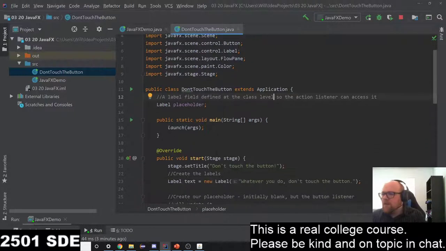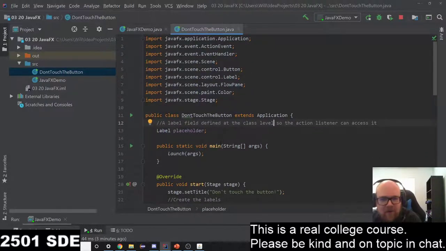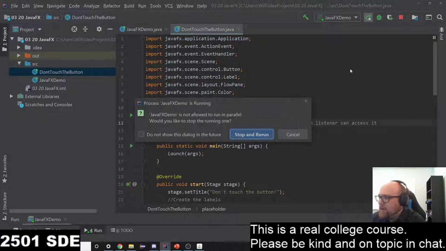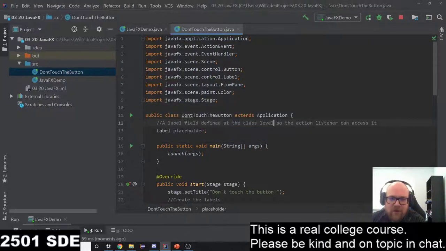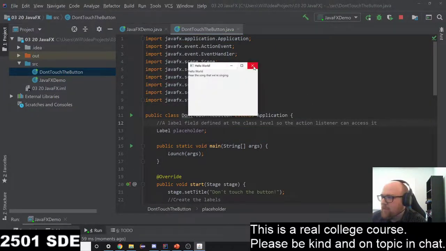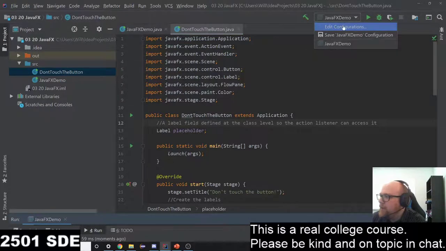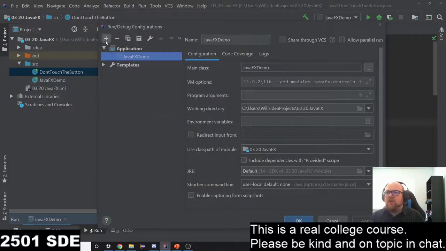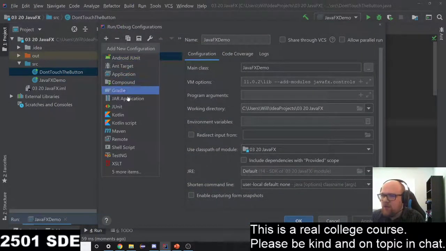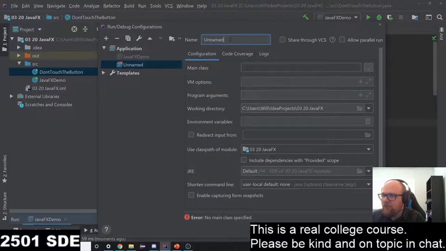So this is the Don't Touch the Button app, and I just want to show you quickly what that looks like, and then we're actually going to reverse engineer it. That is, build it from scratch. So first, we're going to edit configurations. I'm going to create a new run configuration that just runs like an application. I'm going to call this Don't Touch the Button.